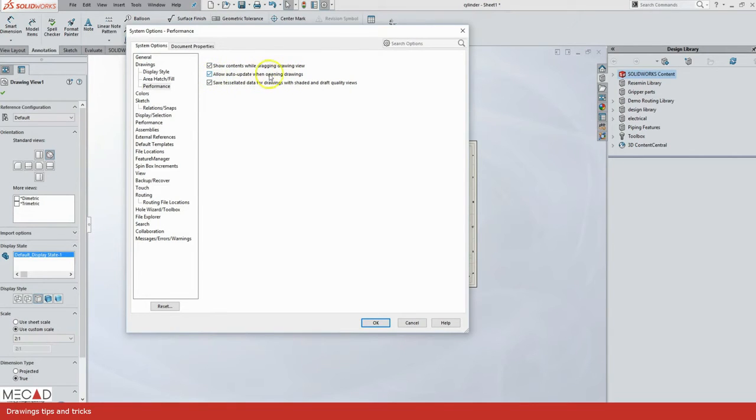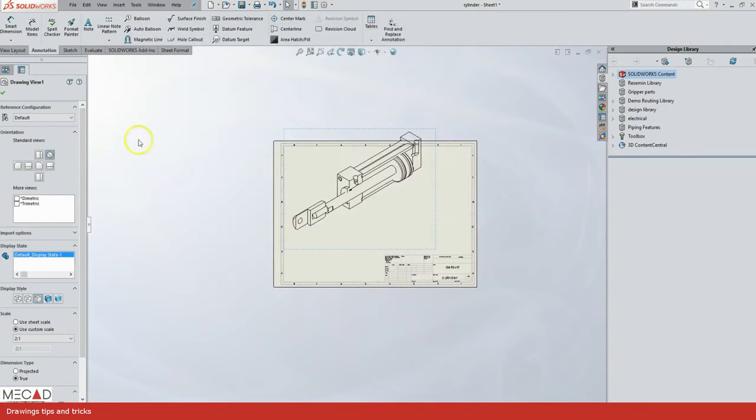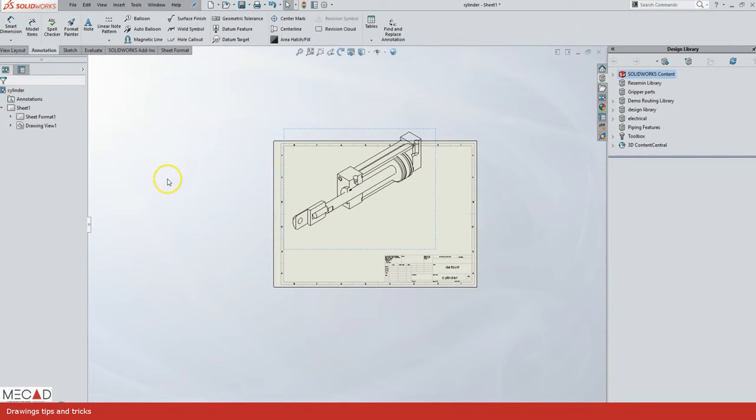Allow auto update when opening drawings is another option that we're going to look at just now. What that allows you to do is that if you select that on, whenever you open the drawing, it's going to look at the update, check the file and do an automatic update of it. This can be turned off so that you can control the updating of your view manually, which is very great if you want to switch between your assembly and your drawings and have more control over when SOLIDWORKS decides to rebuild and update your views.